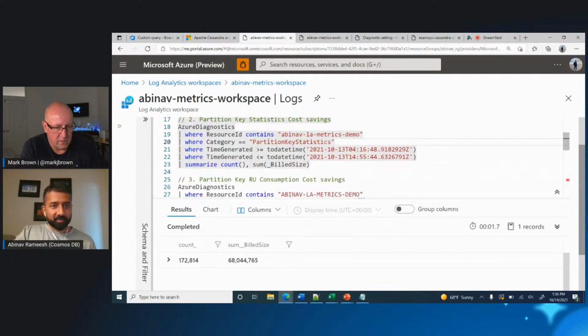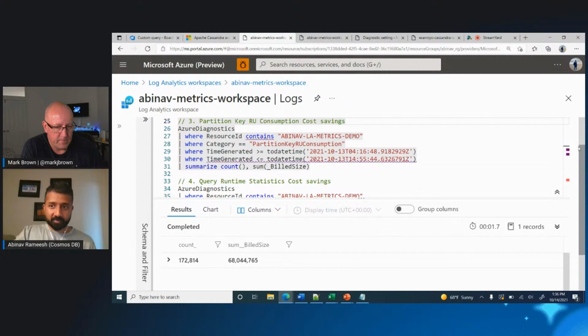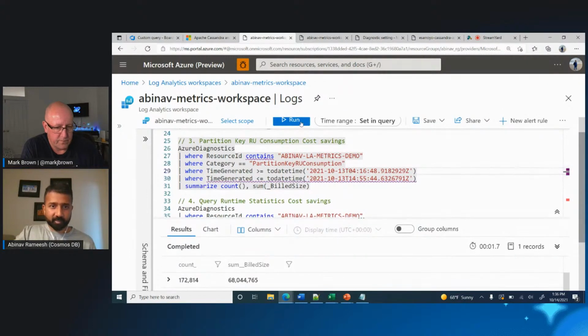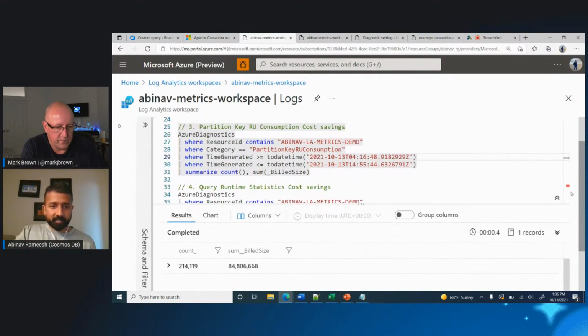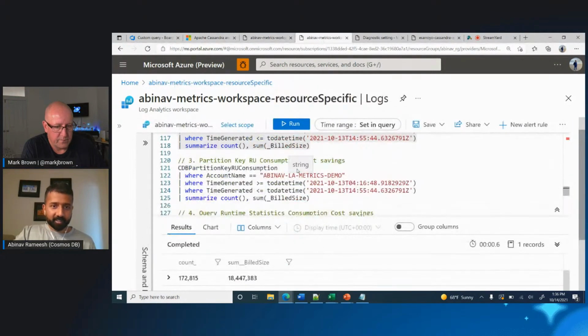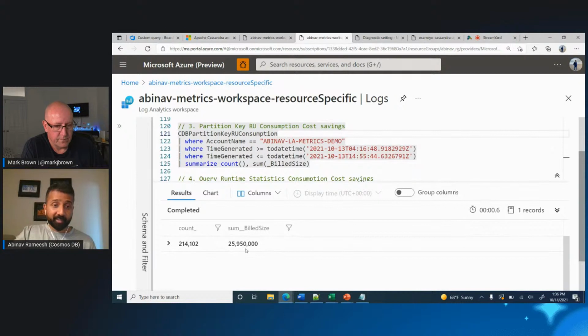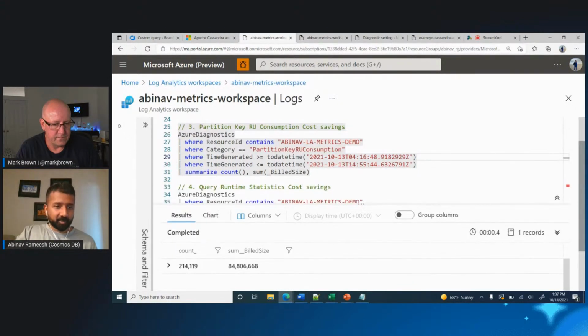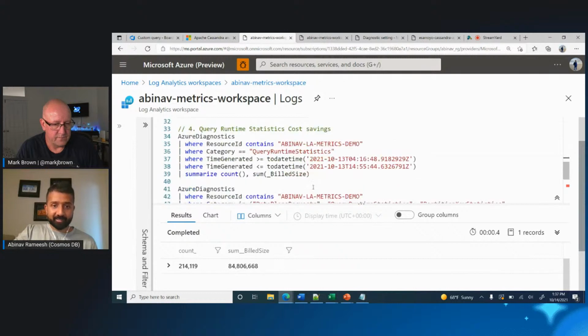So if we go into the next one, we look at RU consumption. It's going to be about the same. So 84 million something. Let's look at RU consumption here. It's about 25 million. So this is actually less than a third, I think, if I'm doing my math right. It's well below. And the request volumes, as you can see, are the same. So the rows of telemetry are essentially the same. It's about 214K with some change. But we've brought this down massively.